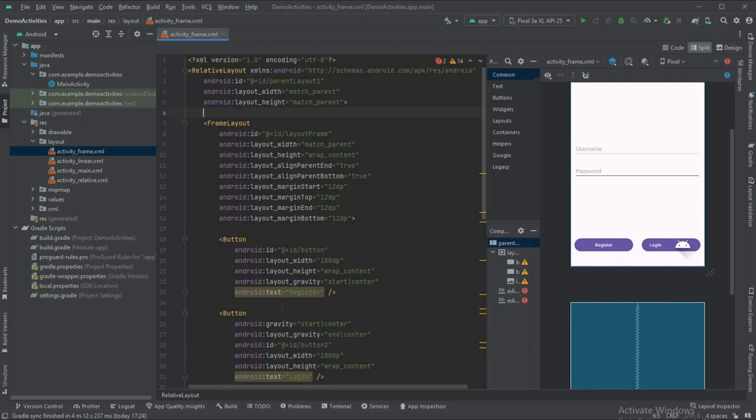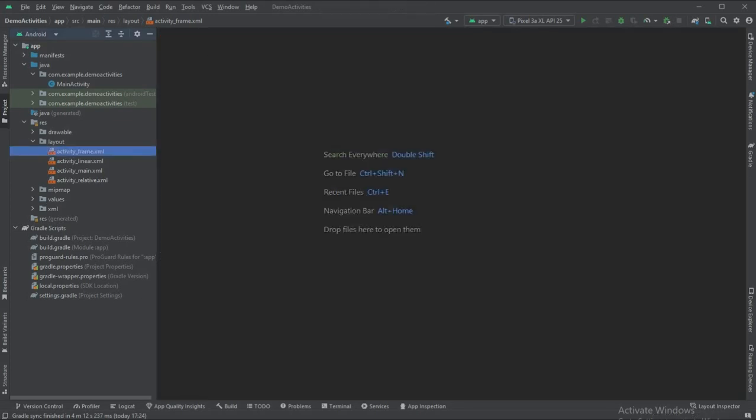Let's try to learn other layouts in the next session. We will stop here right now.